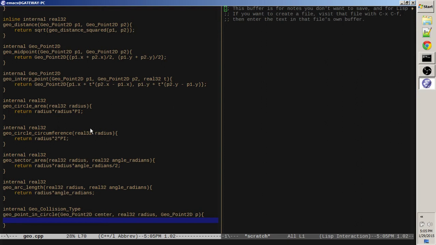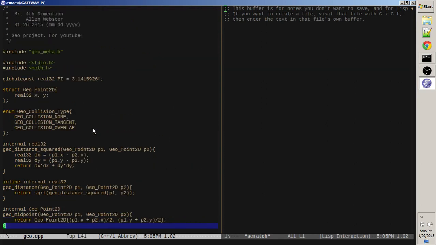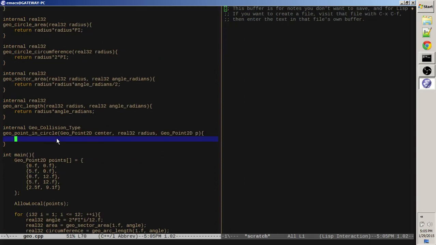The reason you might want to do that is because, like I've said before when we did the squared stuff, computing the square root is quite expensive. Taking the square of the radius is less expensive than square rooting the distance, so that's actually what we're going to do. So first we need the distance from the center to the point.